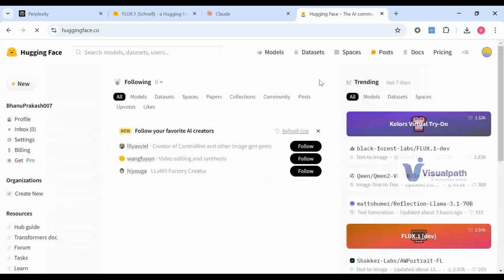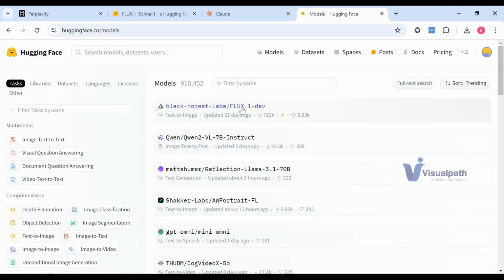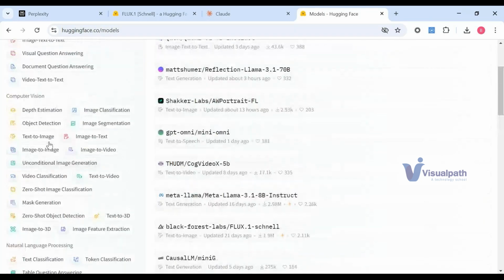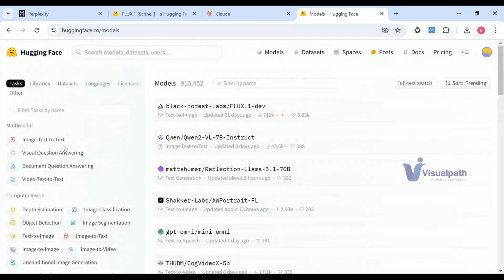See, a vast amount of models are there. You see here, Black Forest Flux. This is the one I'm using right now. There are image, text to text, video classification, text to video. You should know how to use them. In the coming sessions, I'm going to teach you all of those things. Do you have any questions?